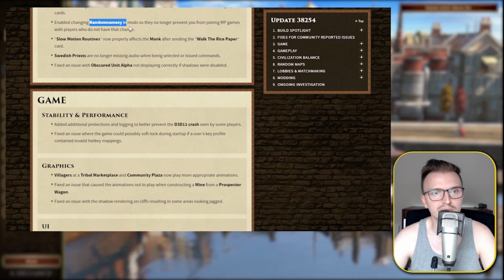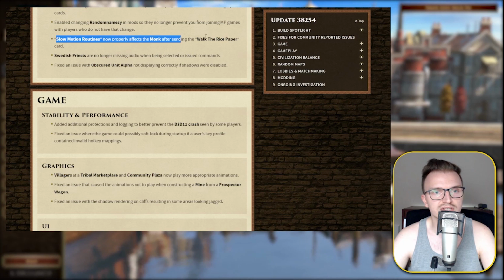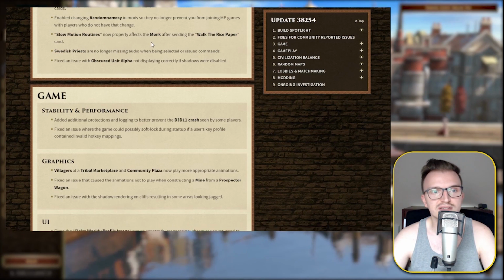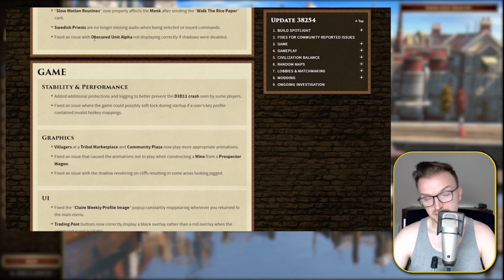I don't even know what that mod is. Slow motion routines now properly affects the monk after sending the walk the rice paper card. Okay, I'm not entirely sure what that is. Swedish priests are no longer missing audio when being selected. Very, very good. Not that a lot of people are going to be playing the Swedes.